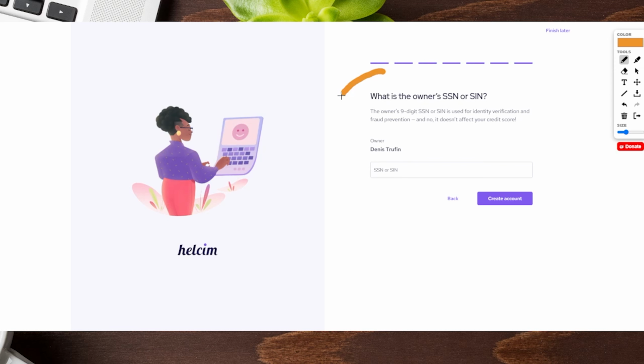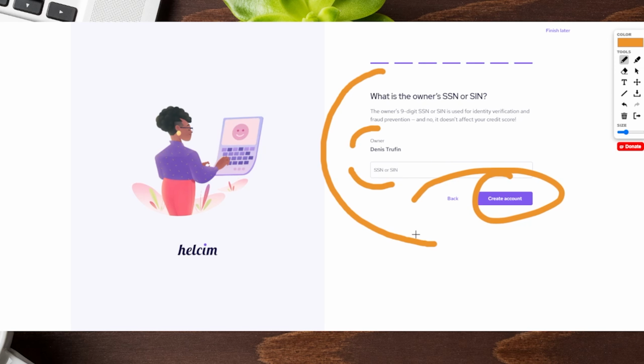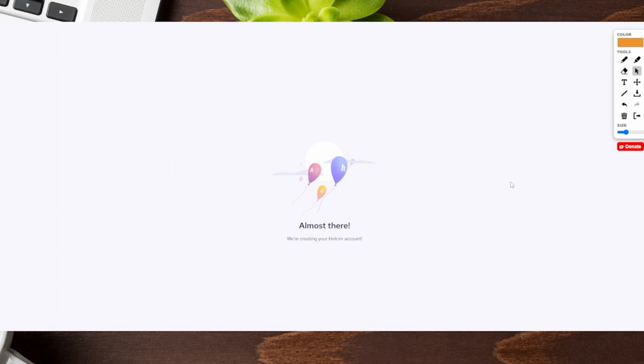Next up here, it's going to ask for the owner's social security number, or SIN. And this might be the same as you plugged in earlier if you are a sole proprietor. So it's just going to be asking again because this is for the actual business owner versus the actual business itself. So it's going to have your name up here as the owner, and then we're going to go ahead and plug in that social security number. Once we do that, we're going to click on the words create account. And right now we are actually going through a waiting page saying that they are creating the account.